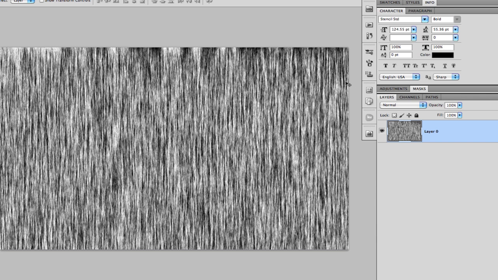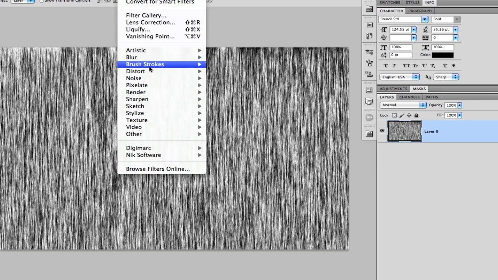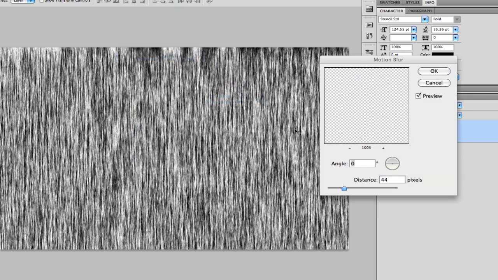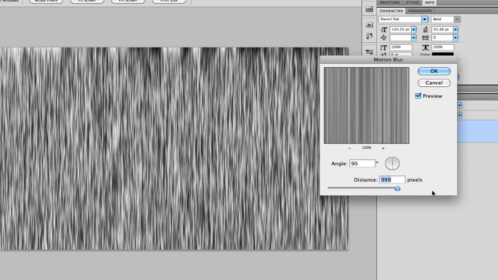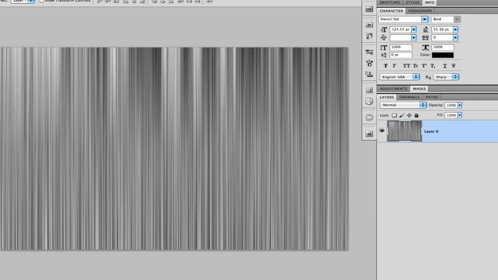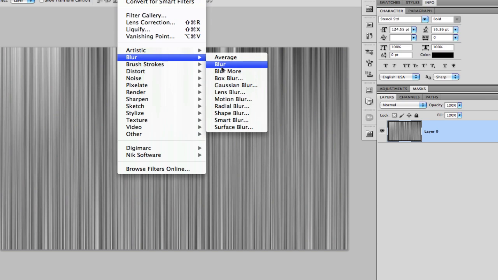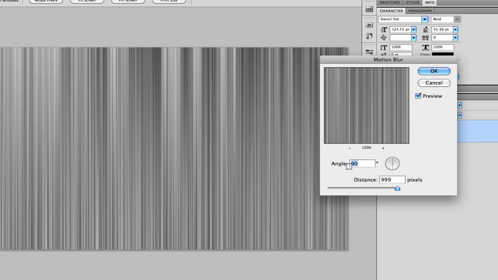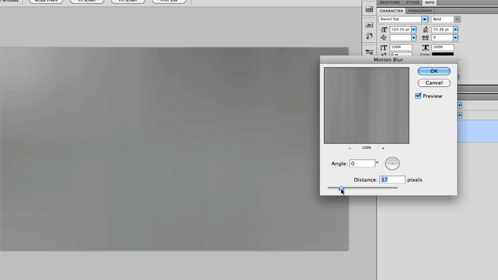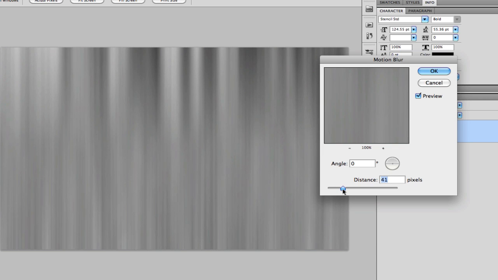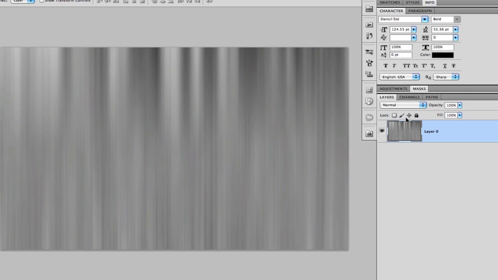So let's click OK. Now we want to apply a couple more filters to this. We want to blur it, so go up to Filter, Blur, then go down to Motion Blur, and we're going to choose an angle of 90, and we're going to push the distance all the way to 999 and hit OK. We're going to do another motion blur on that, so Filter, Blur, Motion Blur once again. This time choose an angle of 0 and a distance of maybe around 40 or so, and click OK.